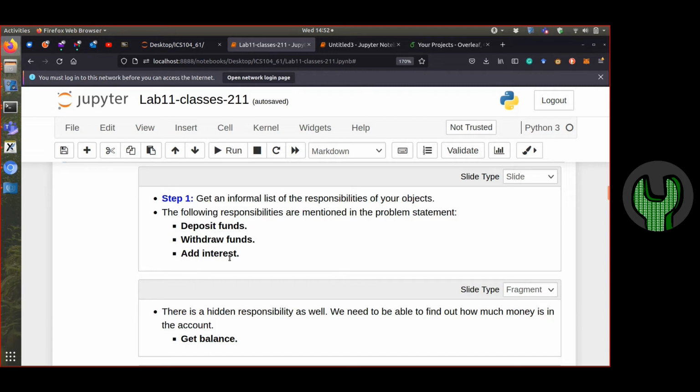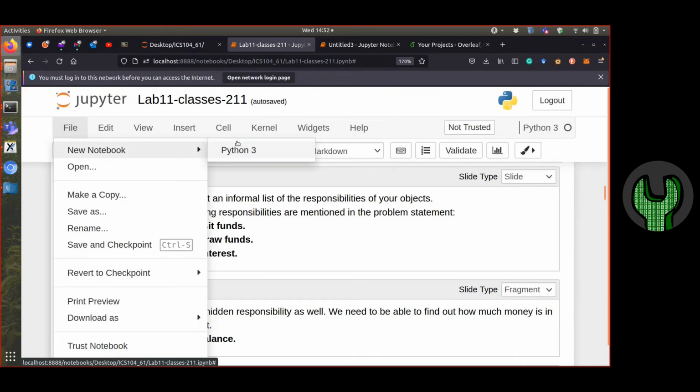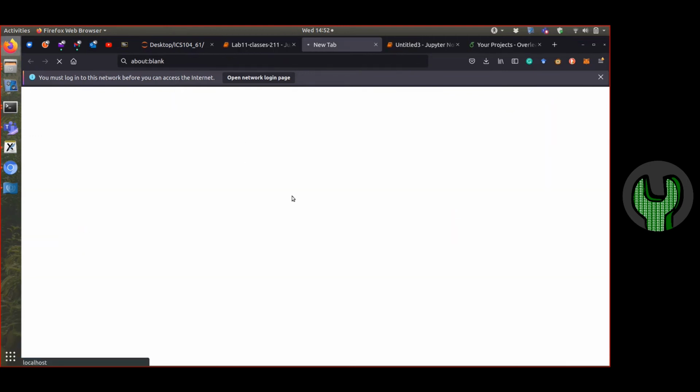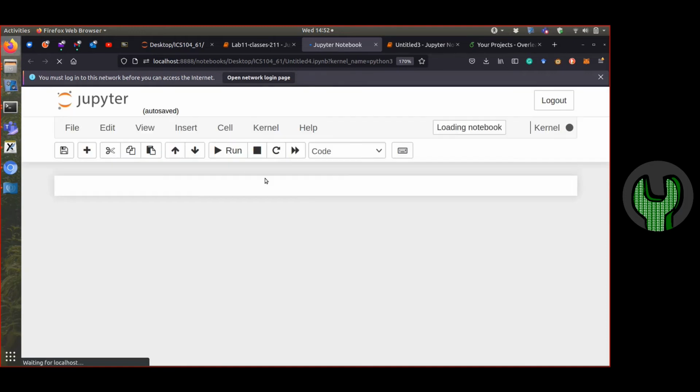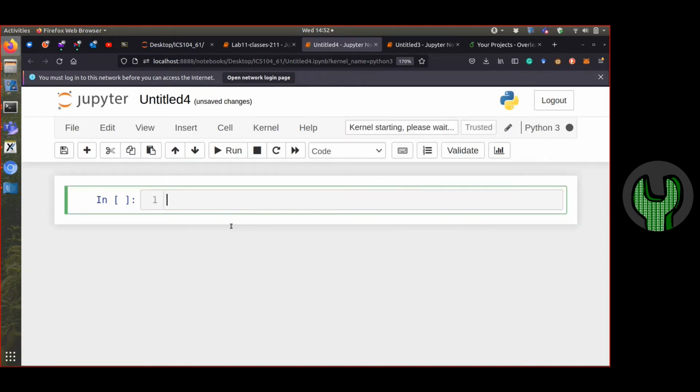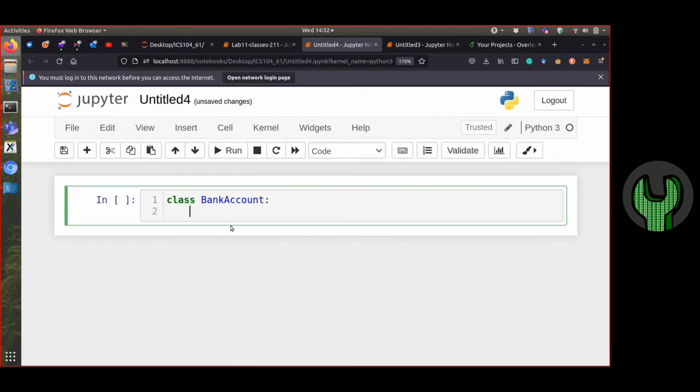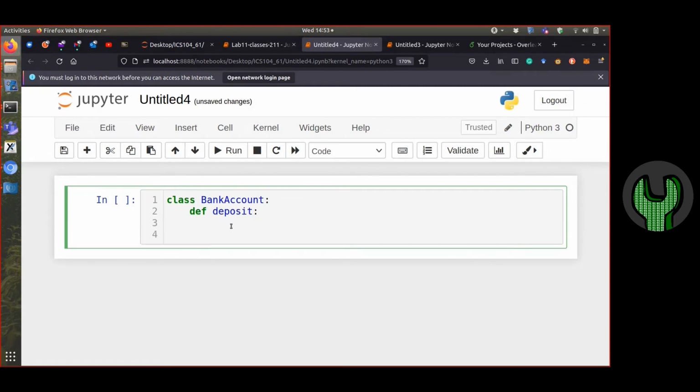So what do I need to do? What is the first thing to do? Exactly. We can start with the class. Let's call the class bank account. Okay? Then inside we have three functions, right? We have one called deposit. We have another called withdraw. Shouldn't we start with the instance variable?